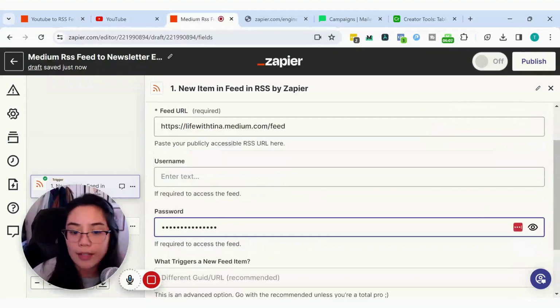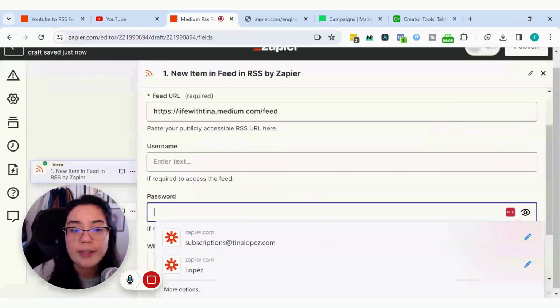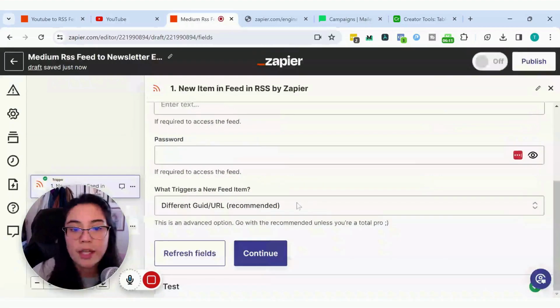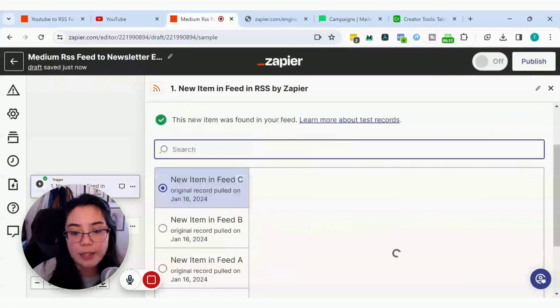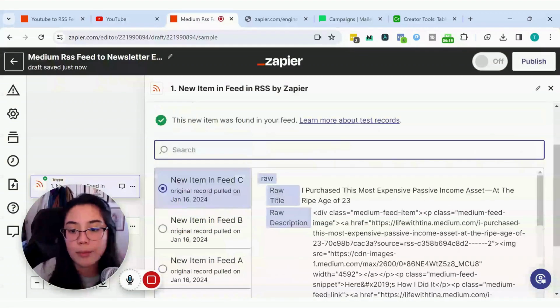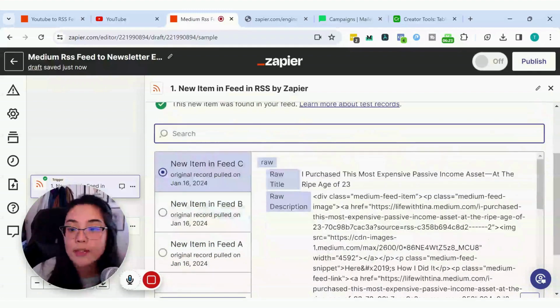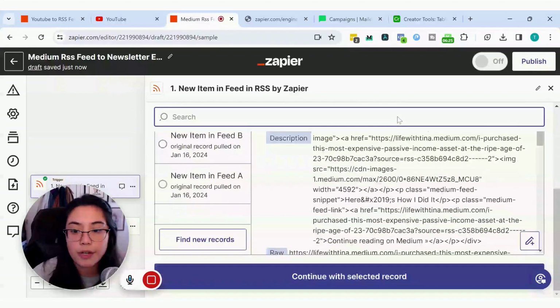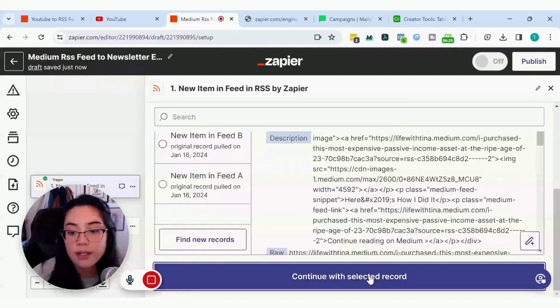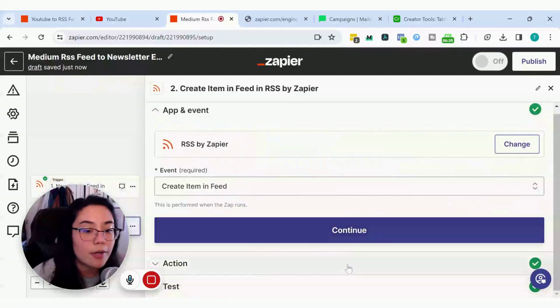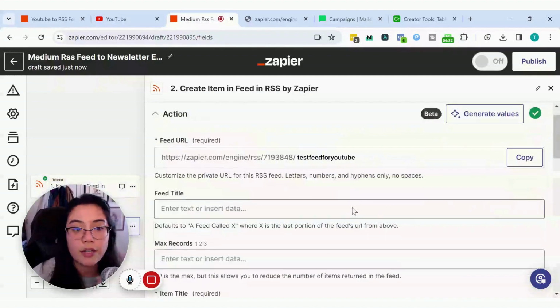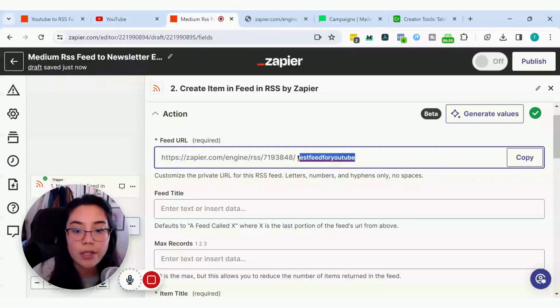If you have LastPass, it will auto add this password for you, but you don't need to do that. So anyways, we're going to go ahead and select continue, and then it's going to pull the most recent articles that I published within my Medium blog. So we just pulled the most recent article. We're going to use that as our test data, continue with selected record. Same process that we did in our last YouTube trigger workflow.